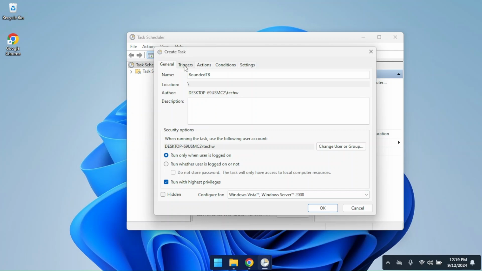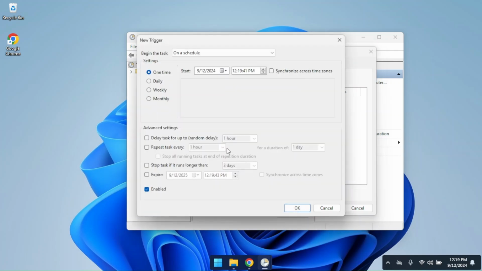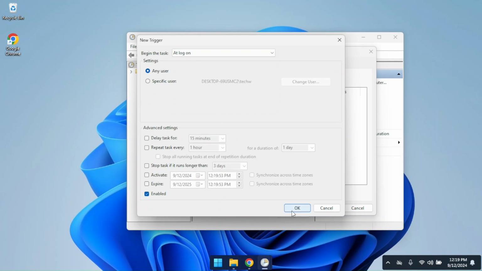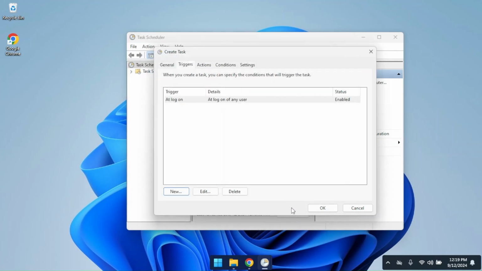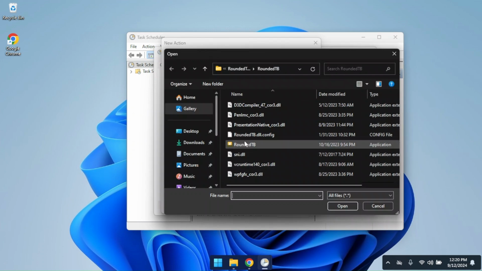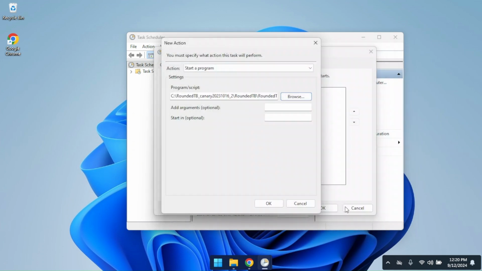Next, go to the Triggers tab and create a new trigger. Set it to begin the task at logon. Then click OK. In the Actions tab, click New, and browse for the RoundedTB.exe file that we extracted earlier. Select it, click Open, then OK.